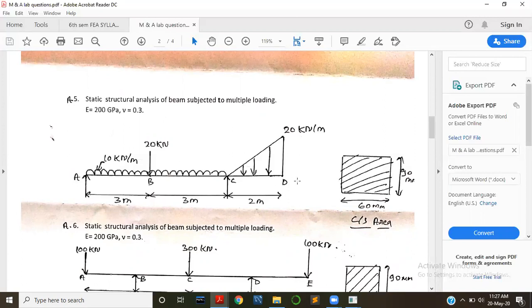So this is a simply supported beam given in the figure. We are to do the static structural analysis of a beam subjected to multiple loading. You can see over here from point A to C, it is a uniformly distributed load, and from C to D, it's a uniformly varying load. This is the cross section given, which is 60 mm by 90 mm. In this static structural analysis of beams subjected to multiple loading, E equals 200 GPa and nu equals 0.3, that is Young's modulus equals 200 GPa and Poisson's ratio equals 0.3, which is given in the question. Let us solve this problem using ANSYS software.